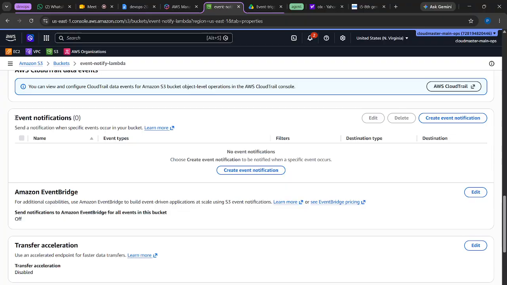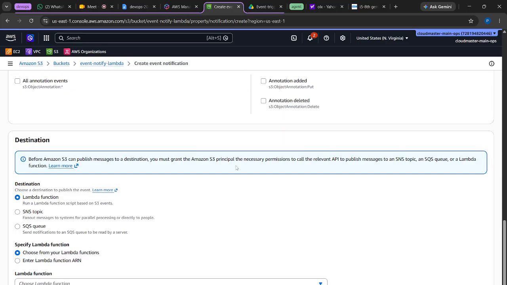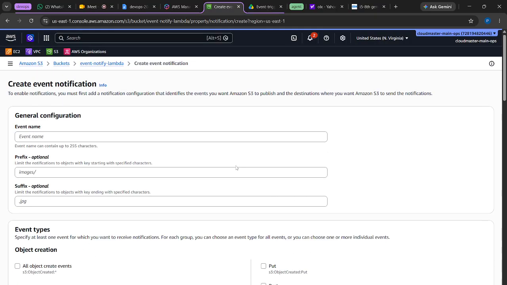See, here is the event notifications section. What it is trying to say: send a notification when specific events occur in your bucket. When a specific event happens in this bucket, at that moment you send a notification to some other resource like Lambda, SQS or SNS. Only three options are available. Now if I go and create a new event notification and scroll to the top, the first pane is showing general configuration, normal, right? Here you have to provide a name, then prefix.